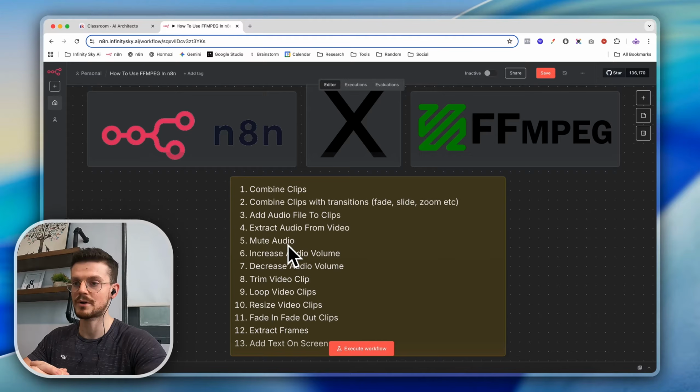Okay, and before we get any further into the video, I do want to say, in order for this to work, you are going to need to have FFmpeg installed locally on your n8n server. So you're going to need n8n self-hosted, and you're also going to need FFmpeg installed. If you don't know how to do either of those things, I have a full tutorial on how to do both of those. I'll put it in the description below.